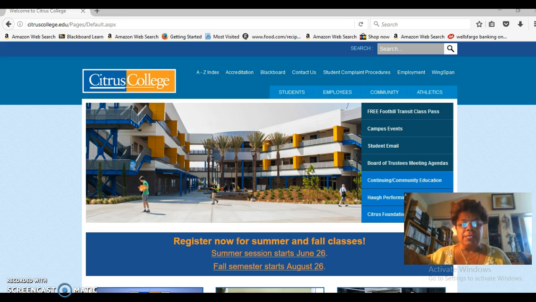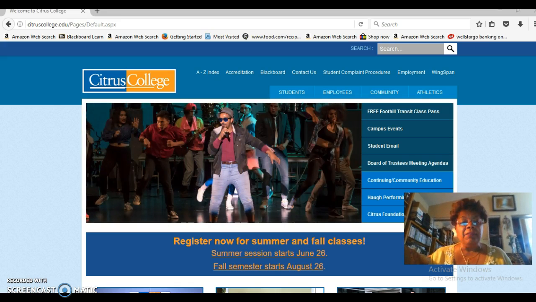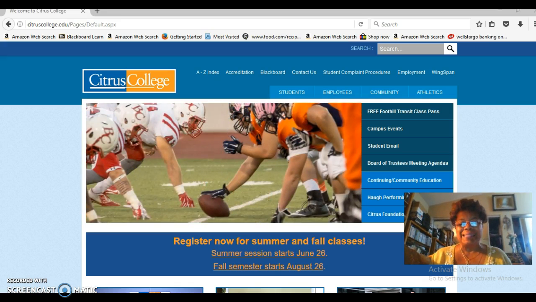The first thing you need to do, of course, is to purchase a textbook. To purchase a textbook, you need to go to our Citrus College bookstore, and in the bookstore, you will find the textbook with My IT Lab included, as well as Office 365 for 90 days so that you will be able to complete the course.